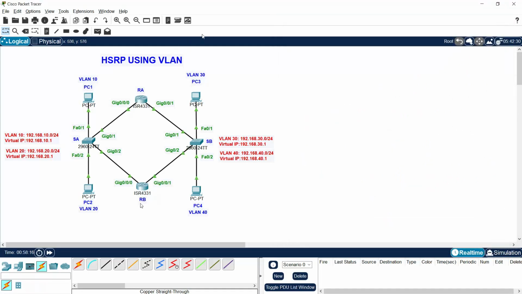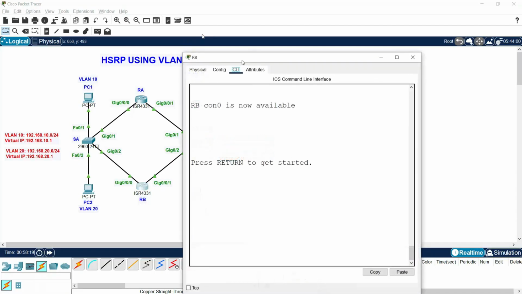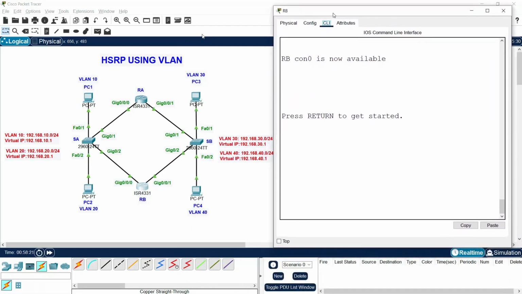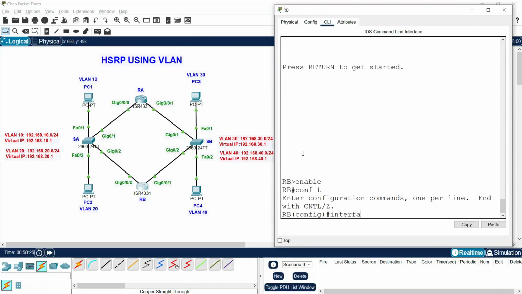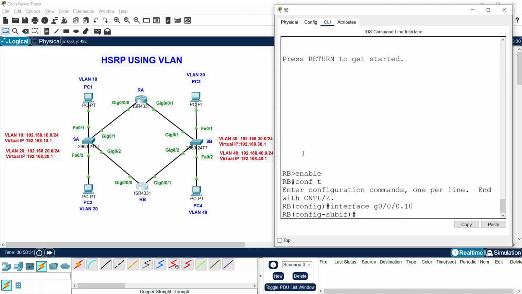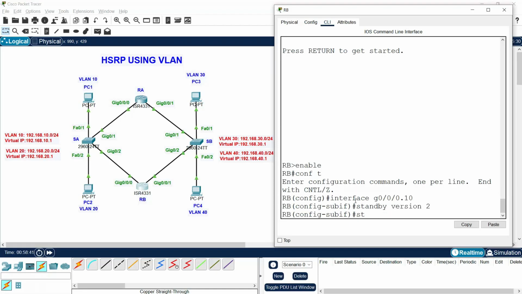In the same way, we are going to configure RB. We will go to interface G0/0/0.10, and here RB will be the passive router for this VLAN 10. Standby version 2. Standby, we will use 10. Then virtual IP 192.168.10.1.